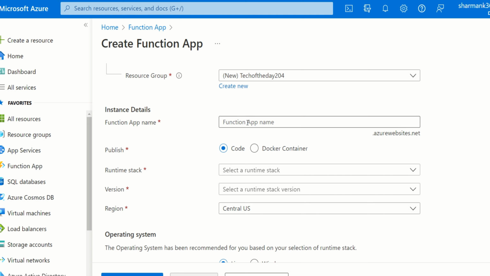Then we go ahead and it asks for the function app name. Let me see if it is available. It is available: tech of the day. If I try to remove it and then test it, yes, it is also available. So I'm going to create a function app name, techoftheday.azurewebsites.net. As you can see, this is a domain name, which means that the function app name should be unique on azurewebsites.net. This is the subdomain and this is the main domain name. So within Azure websites, this name should be unique.